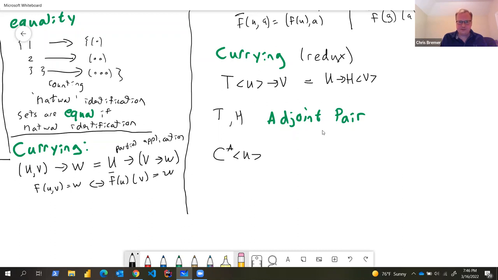C(A)(U) goes to V is equal to, where C is a functor to the opposite category, the same as U goes to C(A). I knew you'd hate it. So C and A is also an adjoint pair. We'll get back to that in a little bit.